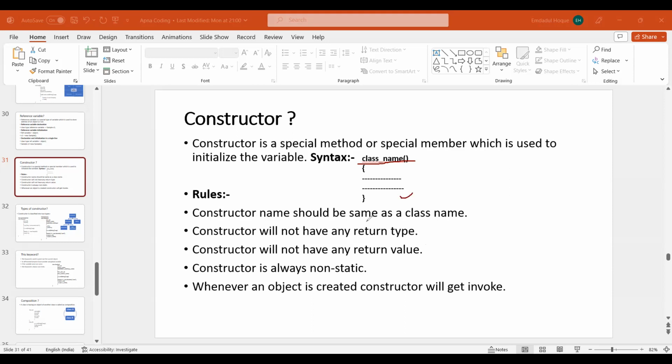The constructor name should be the same as the class name. That is the first rule. The second rule: a constructor will not have any return type and will not have any return value. And a constructor is always non-static. Whenever an object is created, the constructor will get invoked.